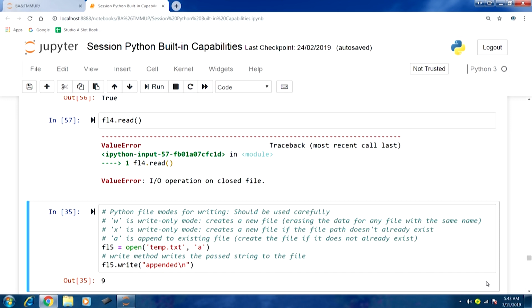Python file modes for writing. There are three different modes that are typically used for writing. 'w' is for write only mode. If there is already a file with the same name, that is going to be erased, in the sense the data would be lost. Then there is another file mode 'x', that is also write only mode, but if a file with the same name already exists, then opening the file using this mode will fail.